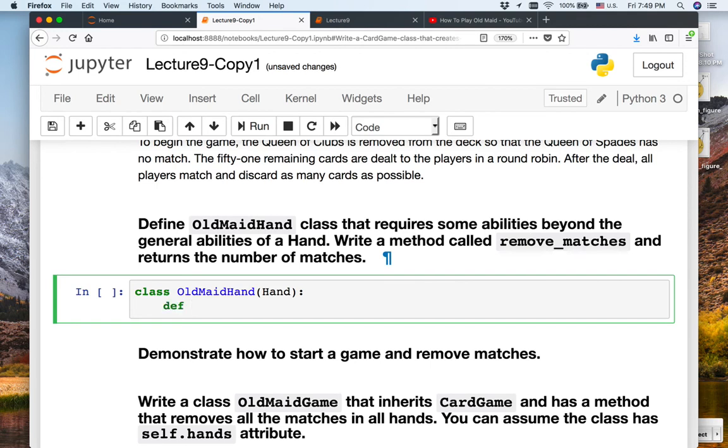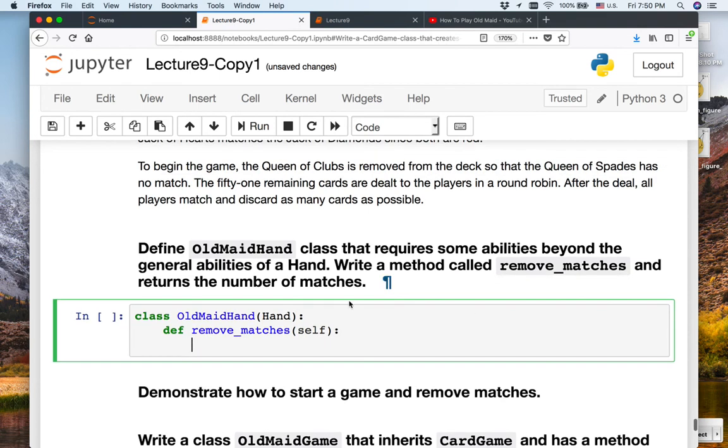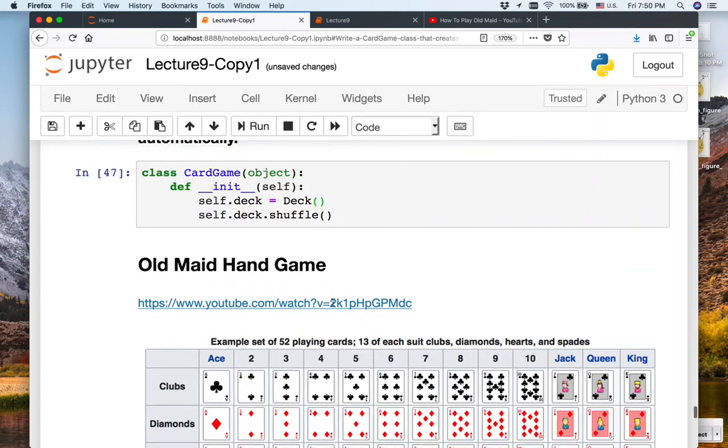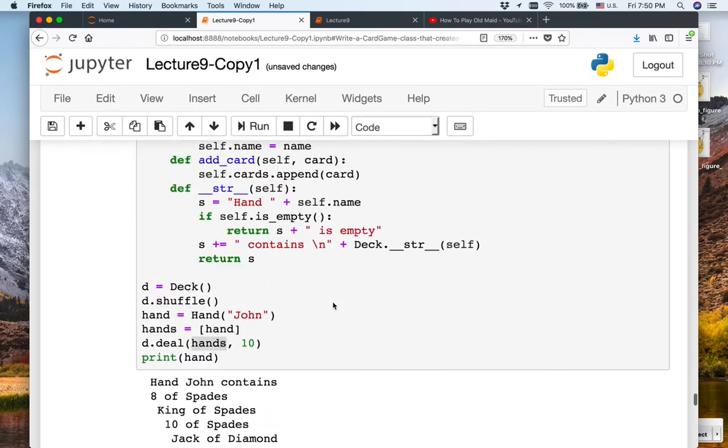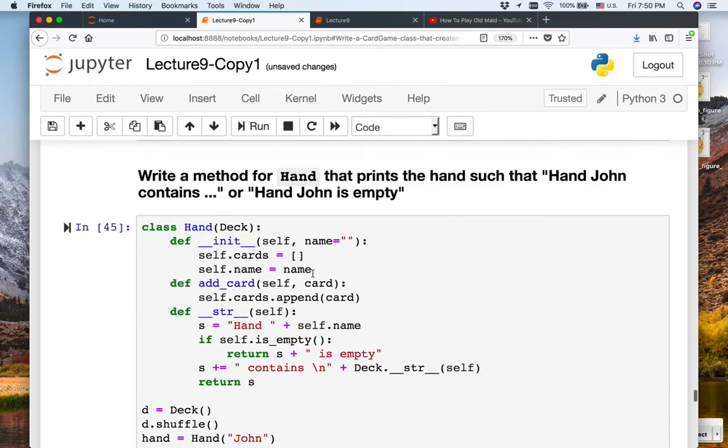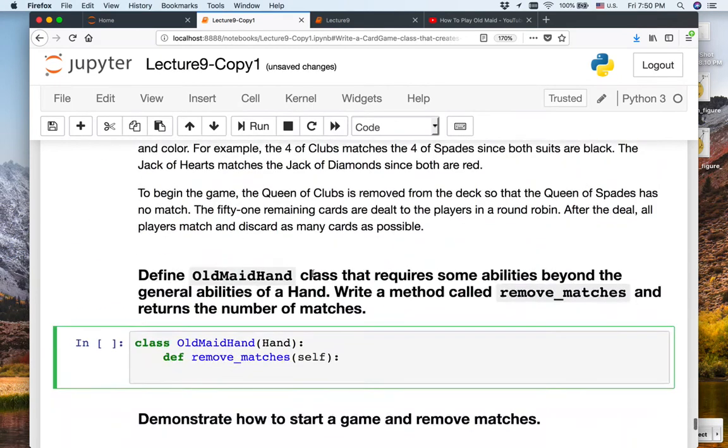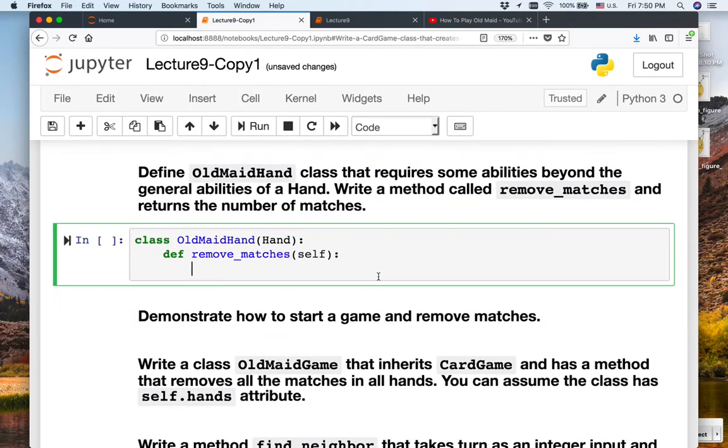So let's define remove matches. We don't need to input anything. And remember, hands has this cards, sub cards. So let's first copy them, because we will be modifying. It's hard to iterate over a list that you are modifying. So let's say original cards and copy sub cards.